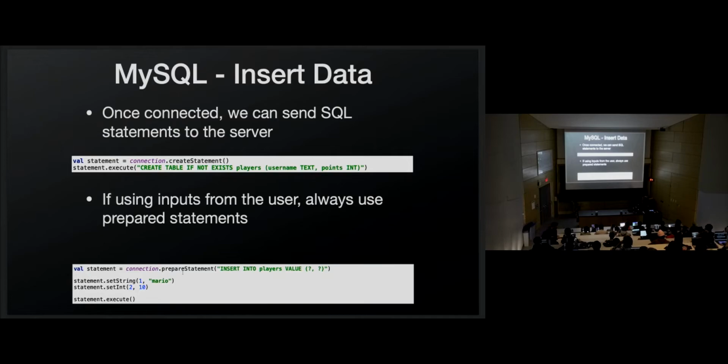Once your table exists, you can start inserting data into it. We're going to create a prepared statement. Always, always, always prepared statements when you're inserting data, especially if this data is coming from a user. So assume this data, I just have it hard-coded here, but if this data is coming from a user, maybe this is the username that the player chose, always, always, always use a prepared statement.